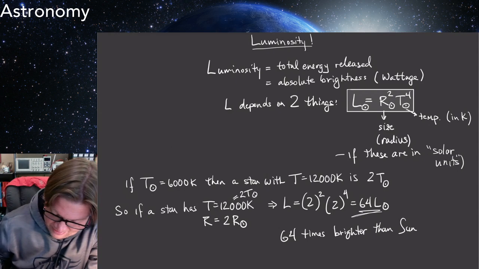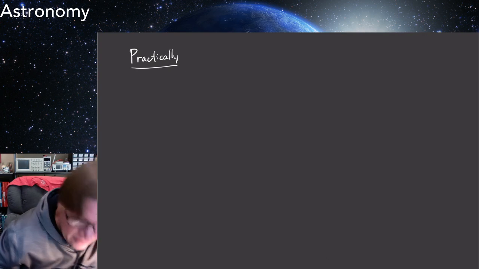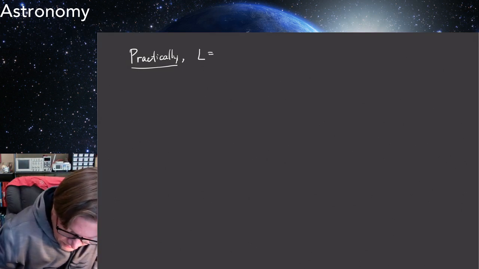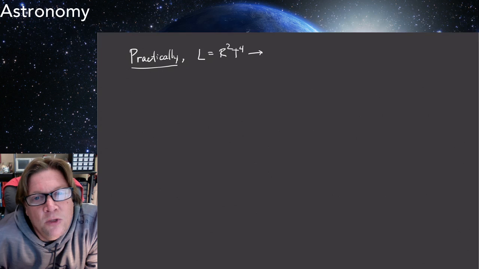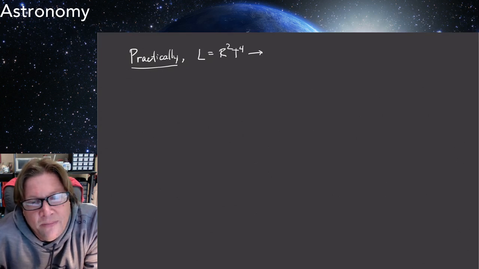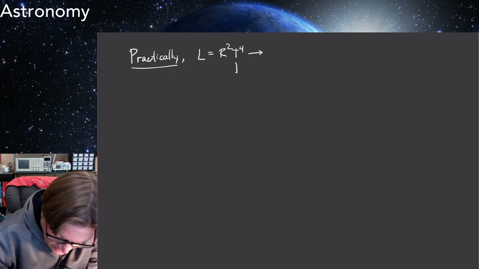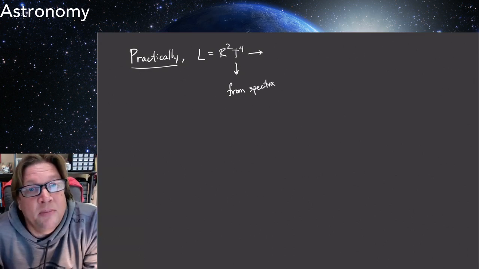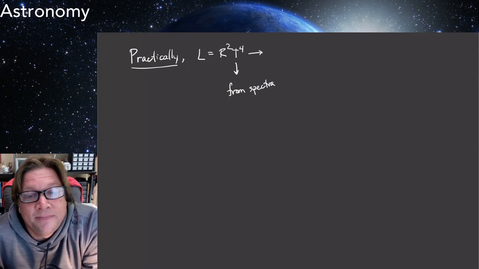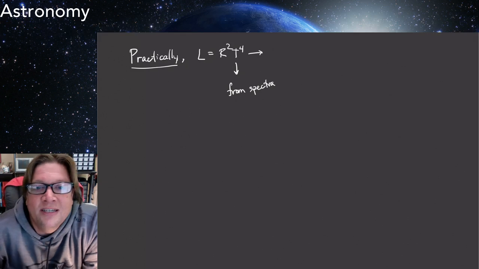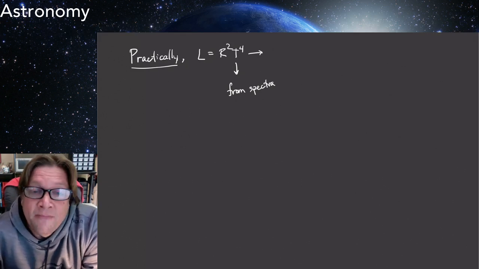Now, practically, we tend to do this. Watch this. L equals R squared T to the 4th becomes... Okay, usually what is the thing that we don't know? Okay, T is easy. You guys have done this. All you do is you look at the spectrum of a star and you can get its temperature pretty easily from Wien's law or whatever. That's pretty easy. So that's usually known.